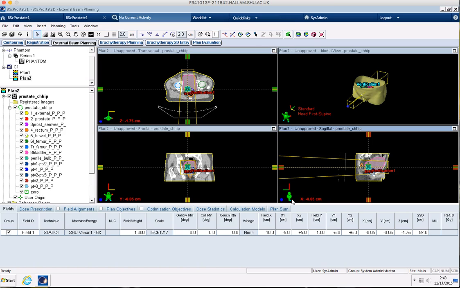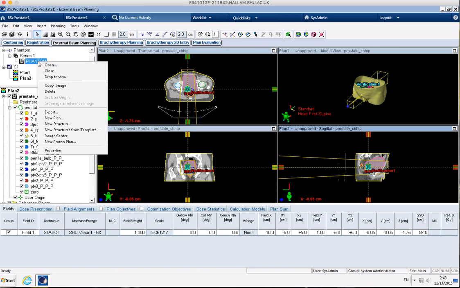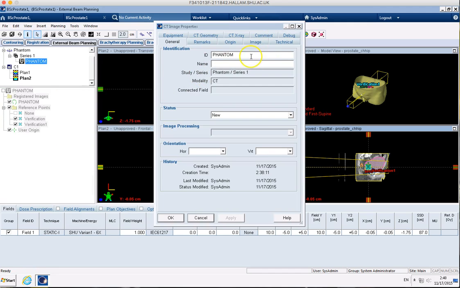So a couple of things we can do to tidy this up. It's called a phantom because we're doing a bit of a workaround on the system to say that this is a phantom patient. So if I right click on that and put properties, you could maybe put your name in there or your initial, something that you would recognize so that you know it's yours.